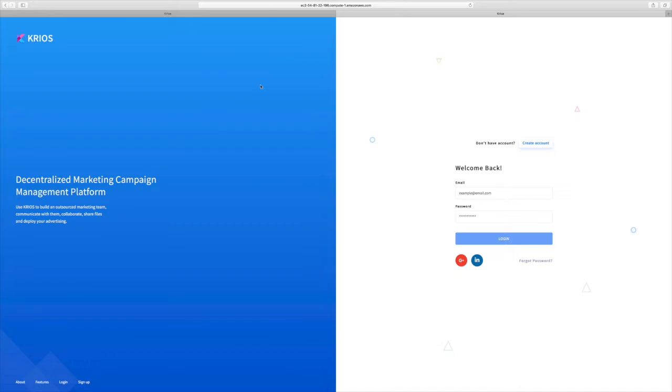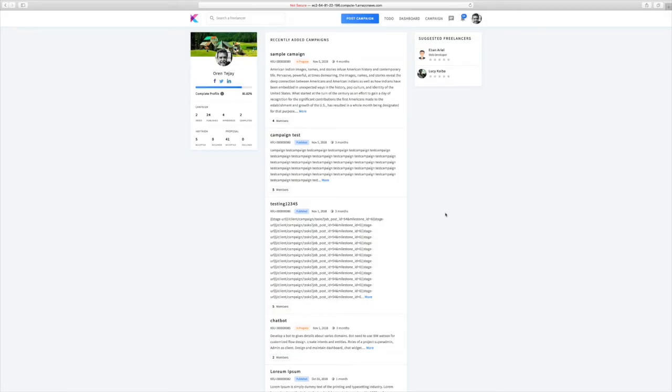Now we're going to log in, but we're going to log in as a client because there are two types of different logins. They vary slightly, but there are just a couple of key differences. So now we're logged in as a client, and as we can see here, we've got recent ad campaigns that have been posted. You've got a bit of a profile.